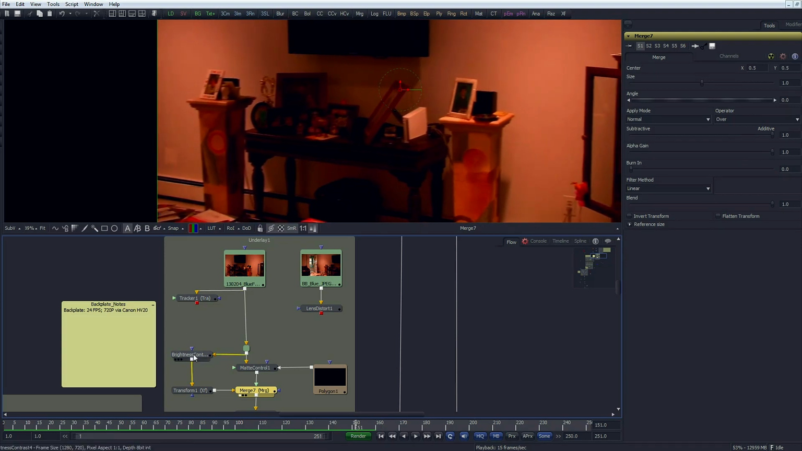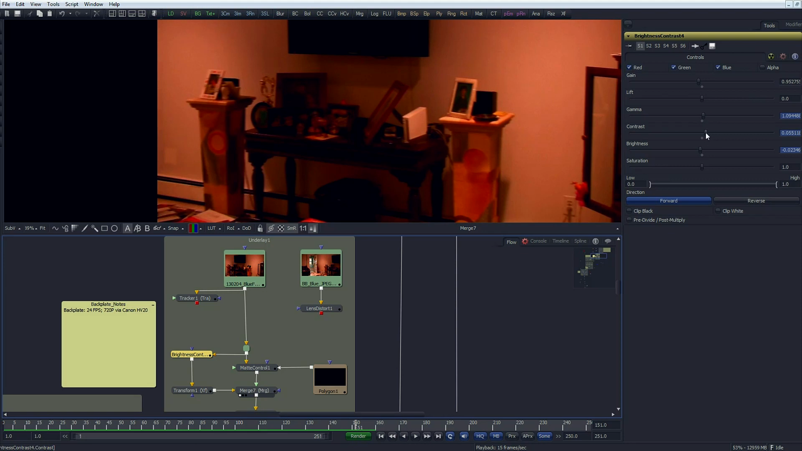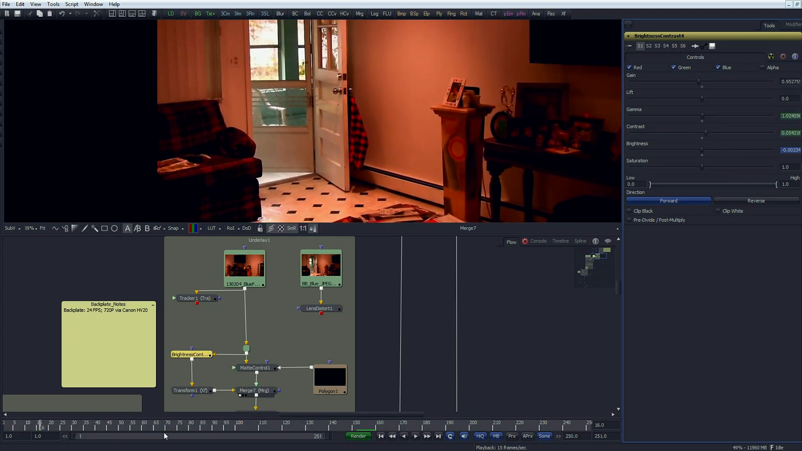So I'll show you basically what you do here. It looks like we need to bring down the gamma a little bit, right down. Okay, so this would basically remove that part, and you animate that. You just right click and set a key, and it will animate throughout the shot.